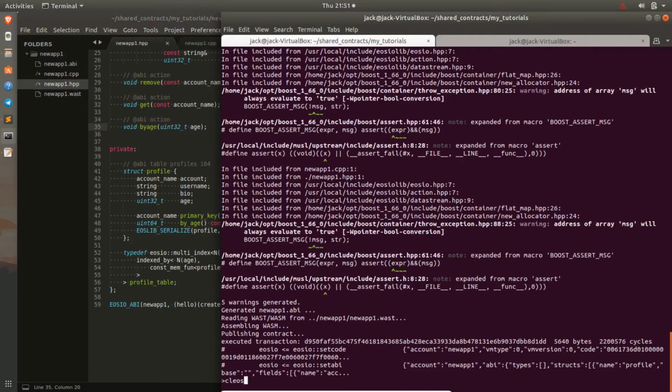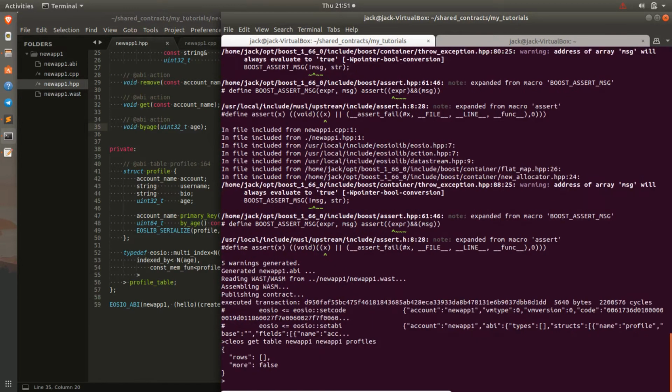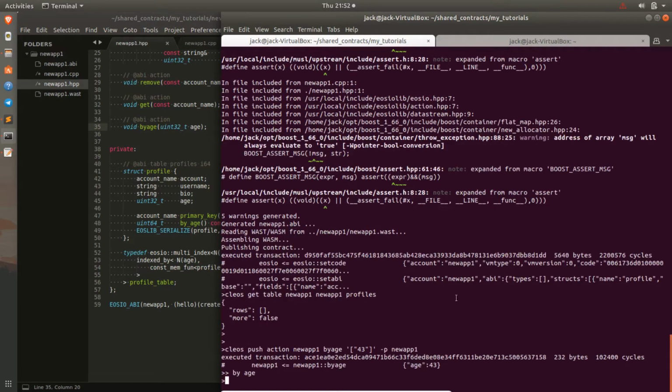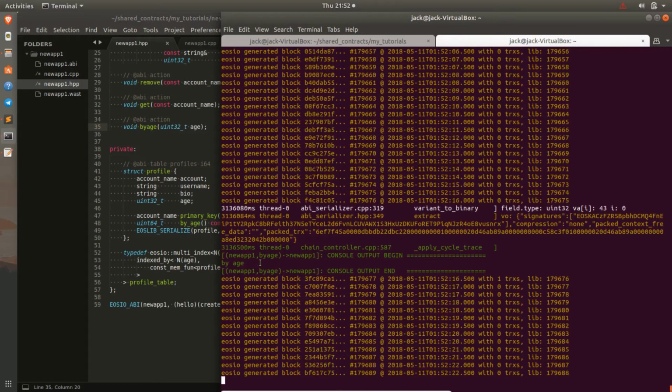So now let's see what we have here. Let's see what's in our table: new app 1, new app 1, profiles. All right, we got nothing in here. So let's just make sure this works. Let's push action to new app 1, and we call this one by age, and then we can give it anything. We didn't even give it a permission. All right, so there you go, it printed out. And if you come over here, you can see by age.